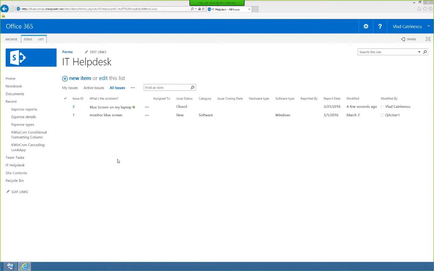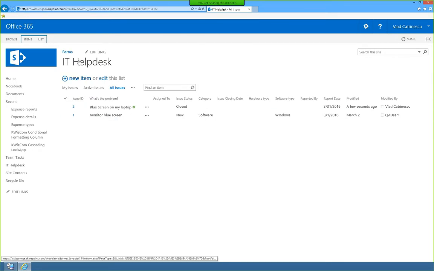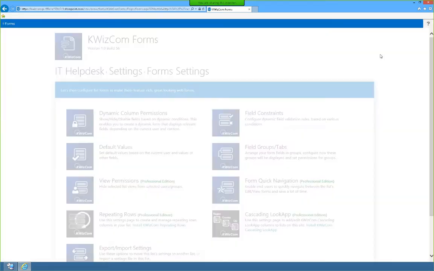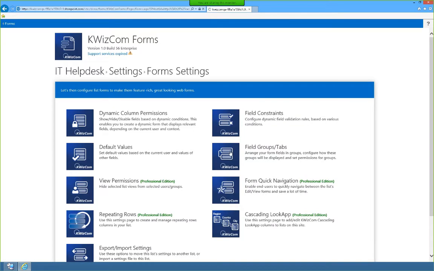So let me go back to my IT help desk list and let's see how we can make it better. So I'll go in the list, I'll go into the QuizCom form setting, and let me go into field grouping and tabbing.